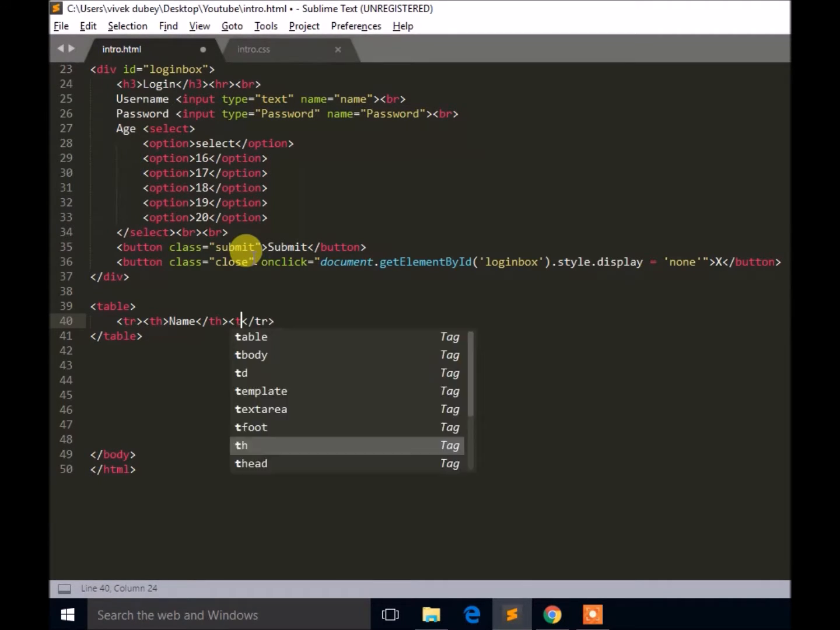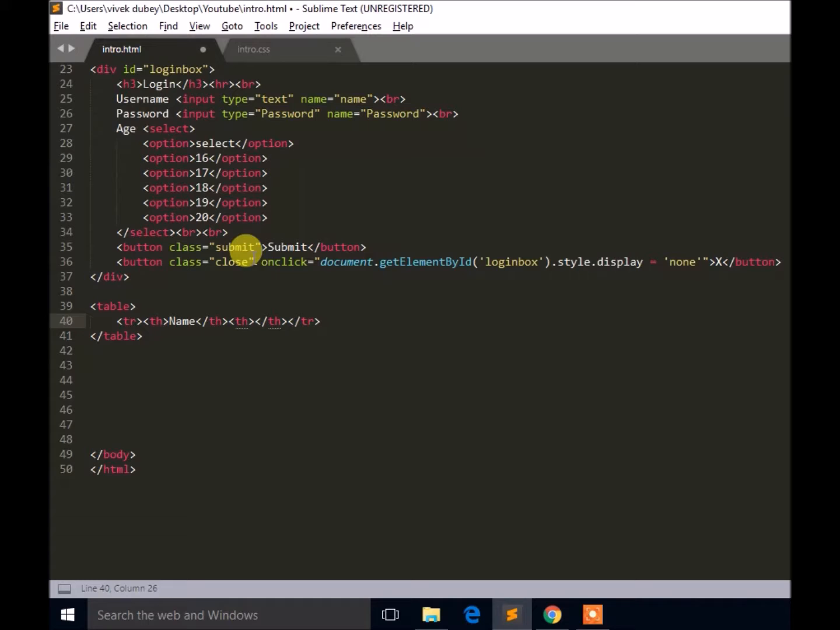Give name, then another table header in which you can add roll number. For example, I am adding these. You can add according to you. Let's say marks. Let's create the new table row in which I will give the table data. Let's say Superman.